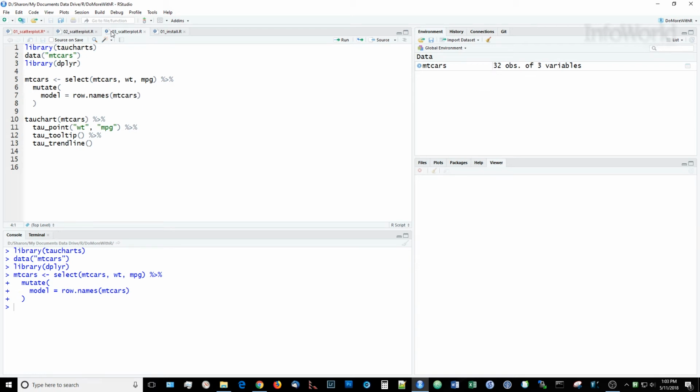TauChart sets my data source. The next line of code says I want a scatter plot or graph with points, with weight on the x-axis and MPG on the y-axis. If you're familiar with ggplot2, note a difference here. You need the column names inside quotation marks with TauCharts. Next, I want to add a tooltip, and I want to add trendline options.